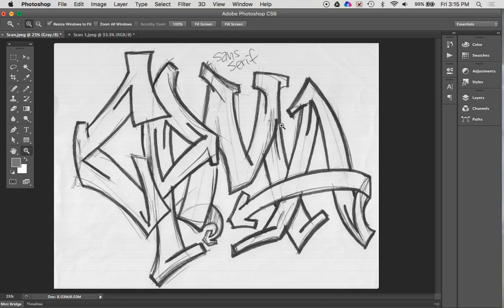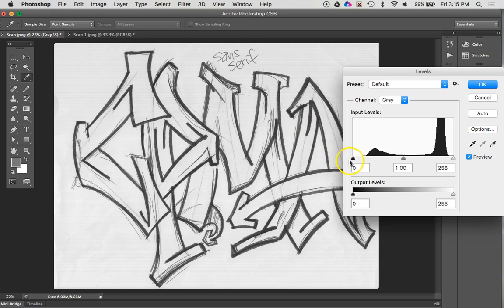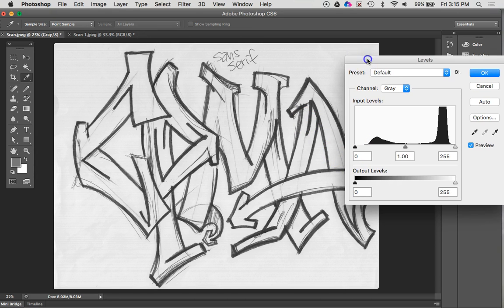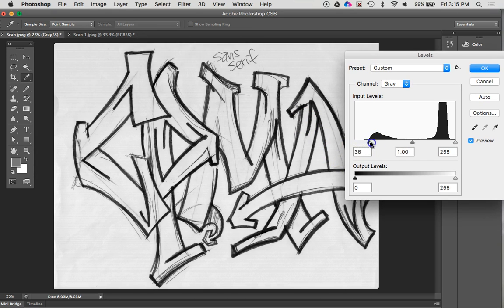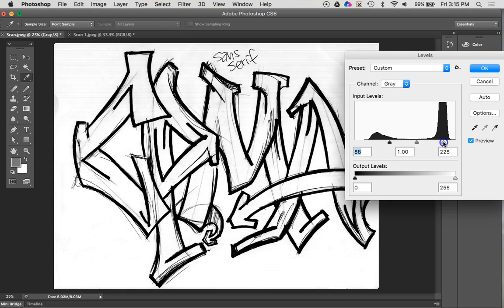The next thing I'm going to do is I'm going to make all of the image darker and lighter by messing with the contrast. So I'm going to hold the Command key down and hit the letter L. L stands for levels. So when I slide this bar over to the right, you'll notice the picture getting darker. I slide this one to the left, and it lightens up all of the white parts.